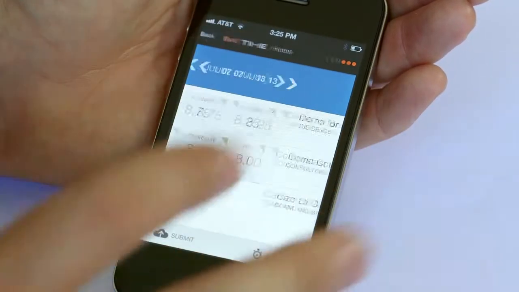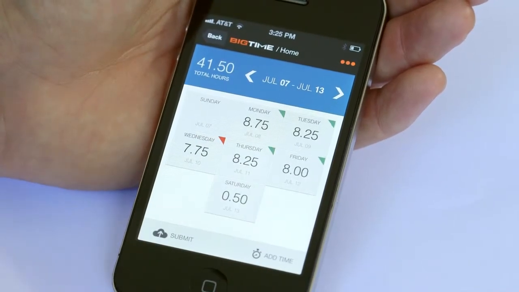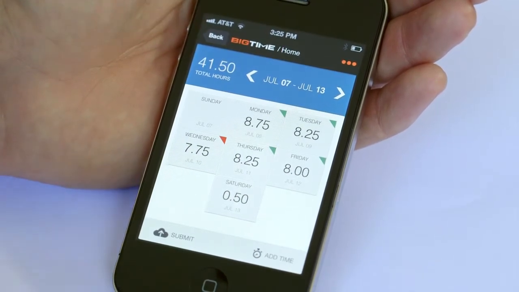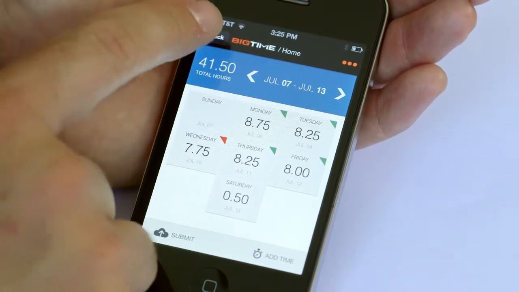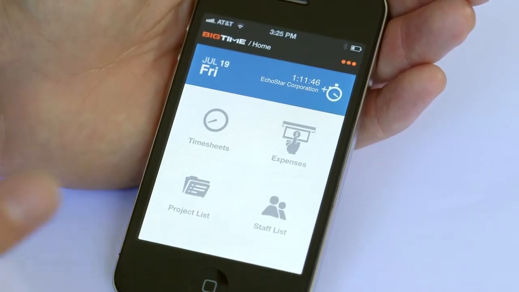I can still copy those. So if I need to copy data from last week or a couple of entries here and there into today, I can do that. So I have full access to my history. I just can't edit it once it's been submitted. So that's kind of the workflow for Timesheet.